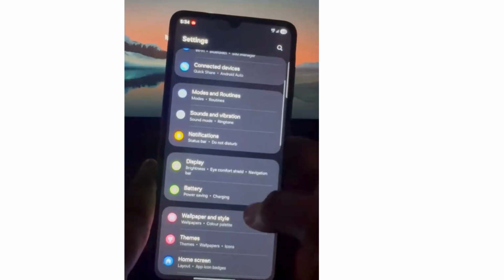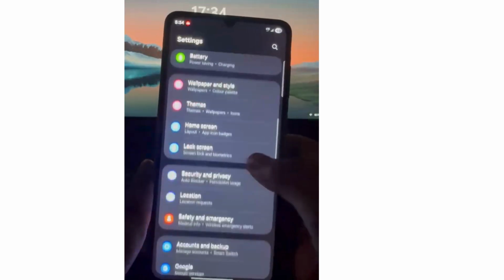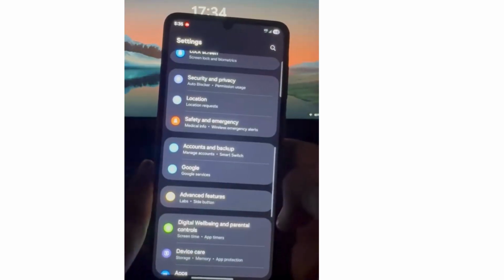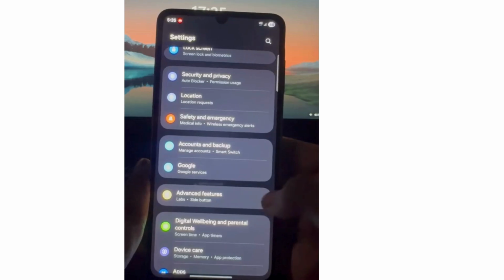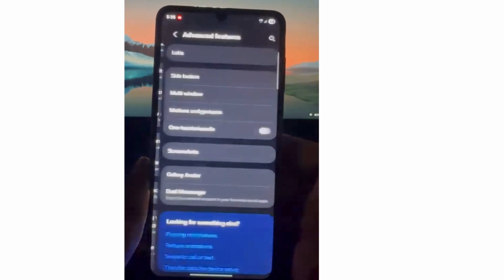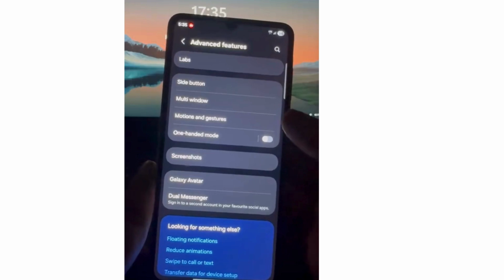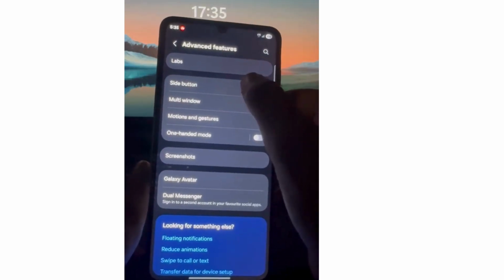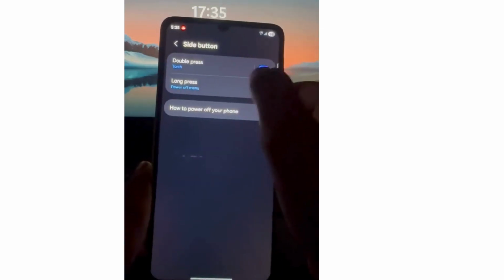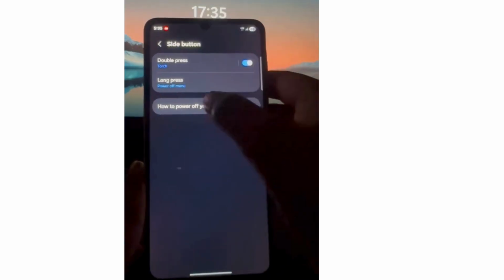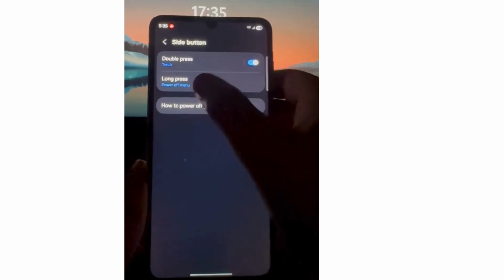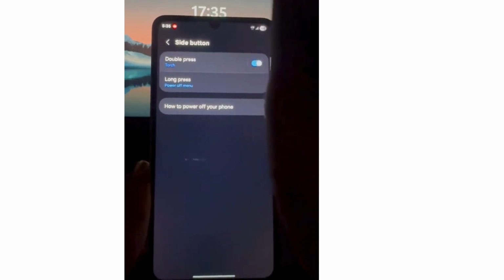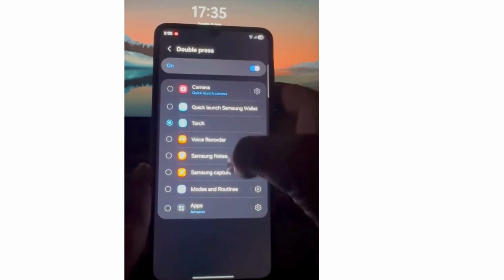Go to settings of your Samsung Galaxy Android, and here you will find advanced features. Tap on it. Here you will find side button. Tap on it, and here you will find long press or double tap.